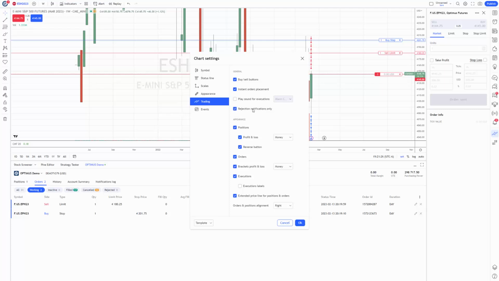You can also get notifications for rejections only. So as you've seen here, every time I place an order, my notifications pop up in the left-hand corner of my chart. Well, if for whatever reason you don't want that, you can enable this, and those notifications will only populate when an order is rejected. Again, there could be various reasons for rejection. It doesn't happen too often, but it does.